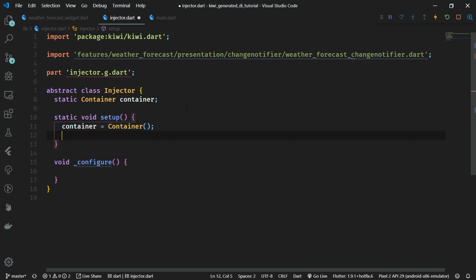So the generated injector class will be called $$injector. And we are going to call configure on it after we instantiate it. Of course, it's currently not present because we have yet to run code generation. So let's actually do that right now.